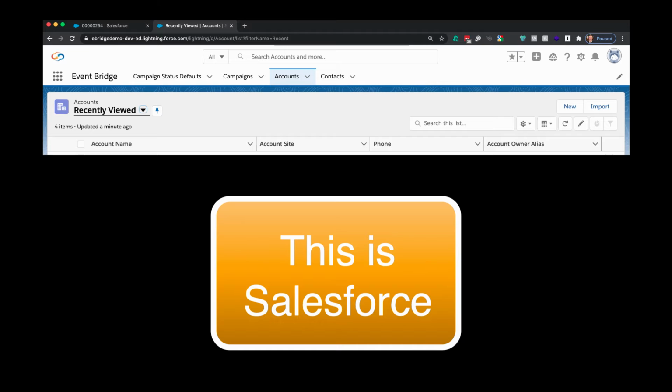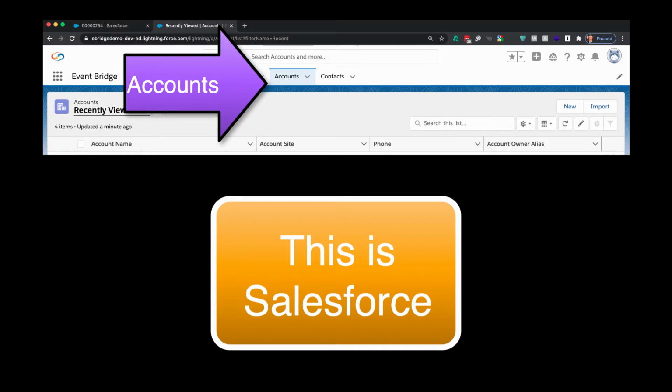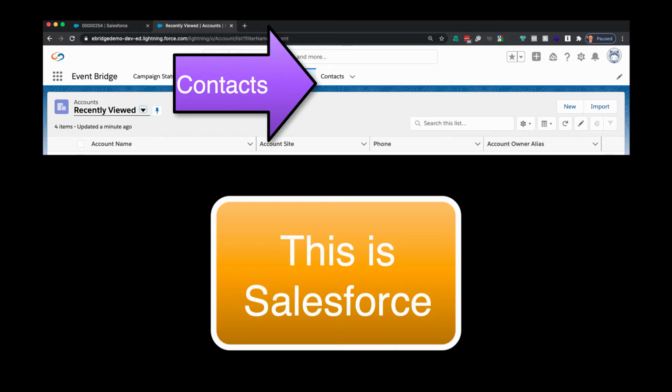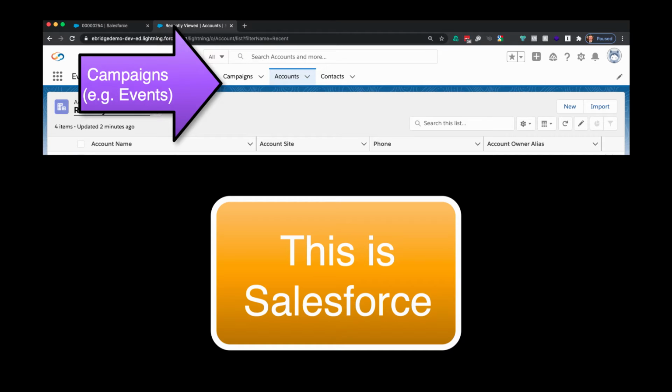We're now in Salesforce, and you can see the accounts. This is where we store all of the companies that we deal with. We've got contacts, which is where we store all of the people. These are people that you have regular contact with. There's also leads within Salesforce. And finally, campaigns. These are effectively buckets where you store information about your different clients.